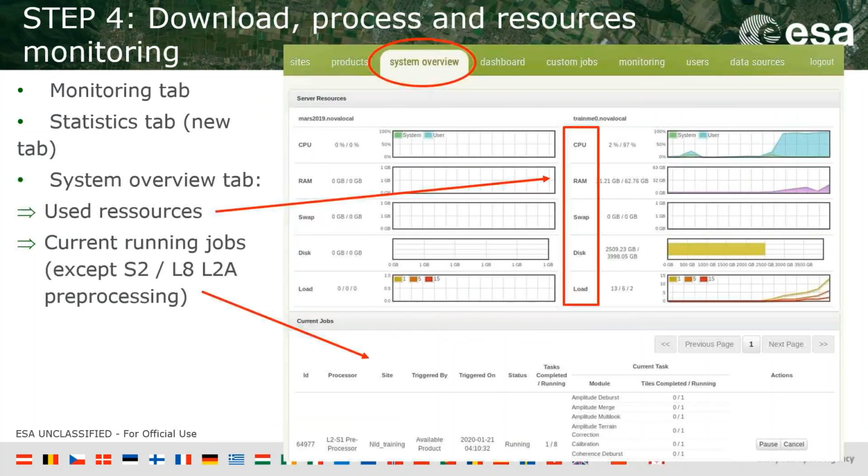Another tab which is useful is the system overview, and there you have information over the system and how many resources the system is using at the moment: the CPU, the RAM, and so on, and if there is storage left on your machine. You also have information on the currently running jobs and all the modules used in these jobs, if they are completed or not.